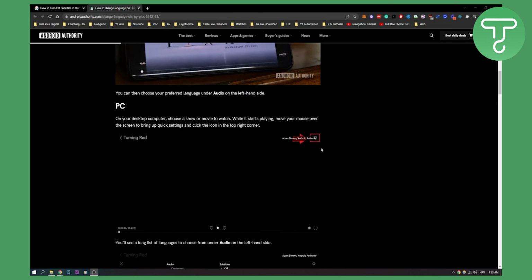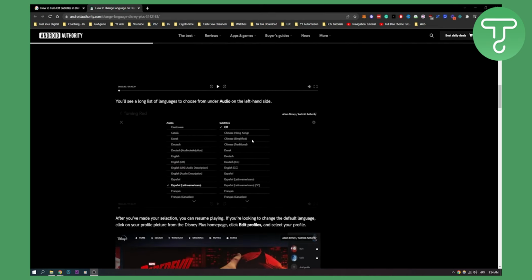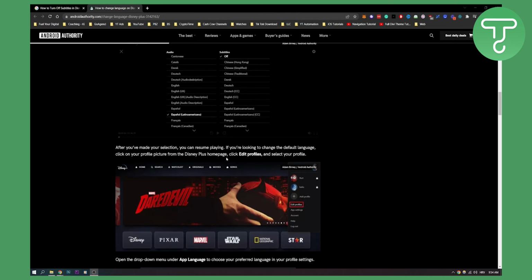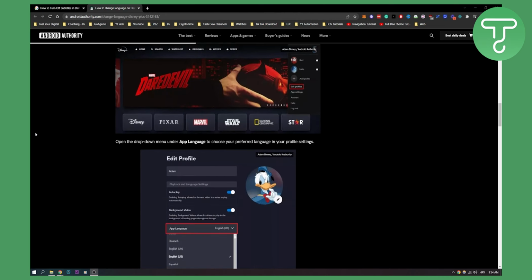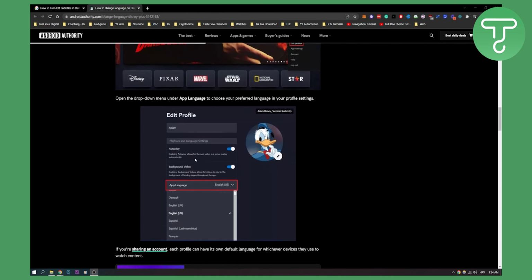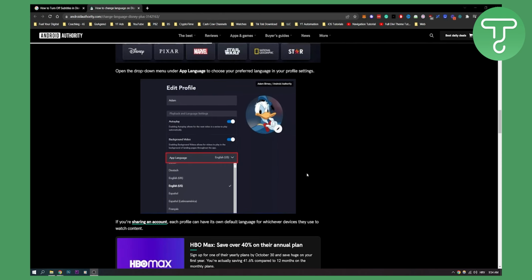Now on your PC, it's pretty much the same. It will look like this, right? You just go here, you click on that icon, and then you will be able to change the settings like this right here. Now, if you want, you can also edit profile, and then you can go to app language and change the app language of the entire app basically.